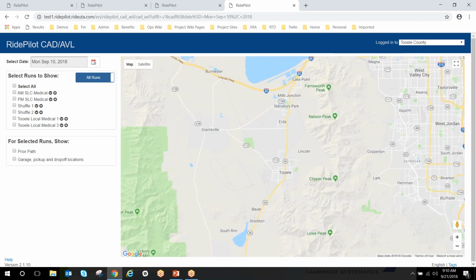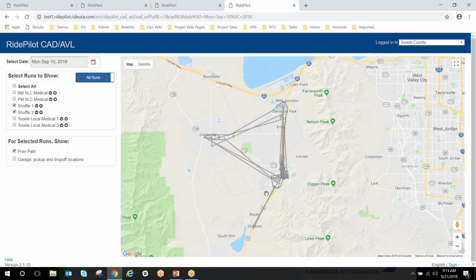Okay, there we are. So I mentioned that you can choose to select all of the runs, or you can individually select runs that you want to look at. Because this is an older date for the selected runs, there's no longer a show upcoming path because all of this is in the past, but we can still look at what happened previously. So what you'll see right here, these gray, this traces out where the vehicles have gone, and I've selected prior path and I've selected shuffle 1 and shuffle 2. So it's showing me 2 different runs.